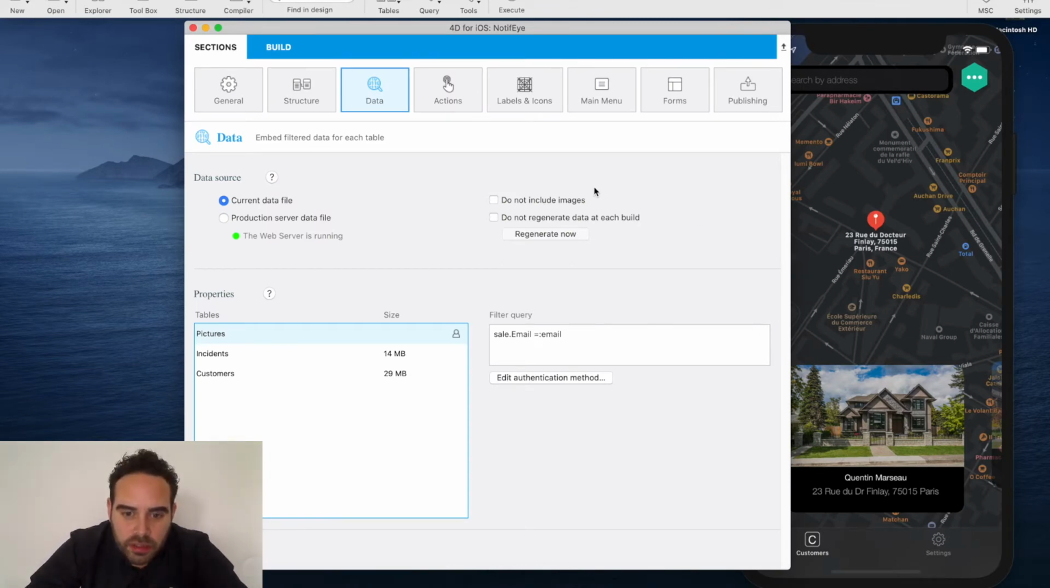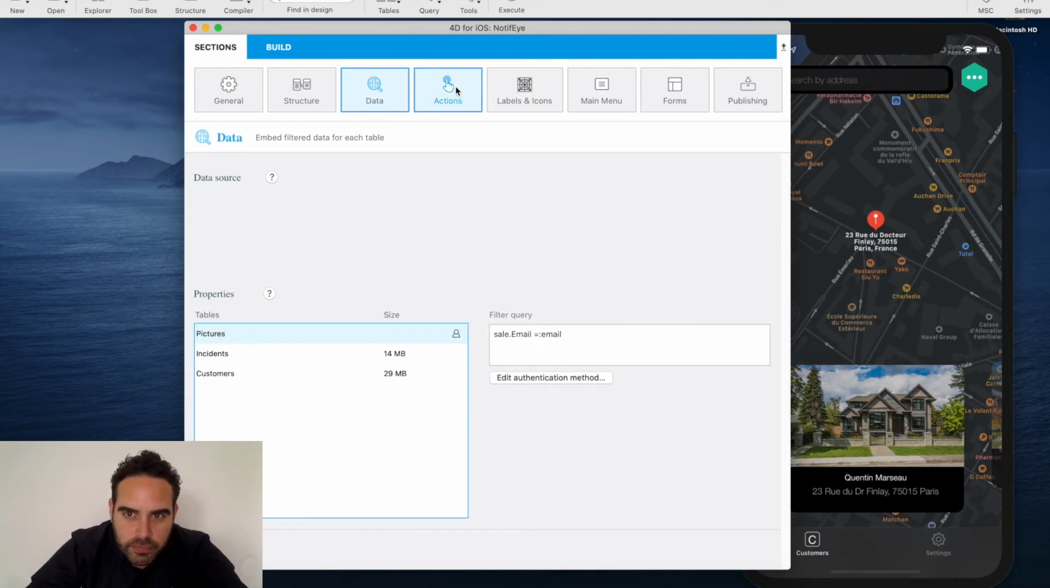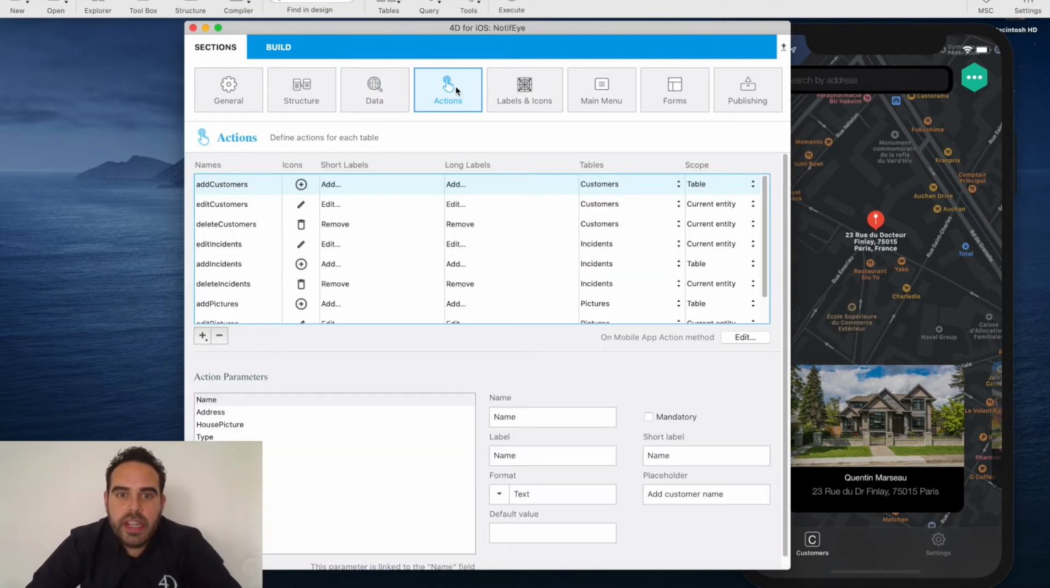Now, action section. This is where you create all your actions. This means that you are now able to build action forms and execute 4D code from your iOS app by defining actions directly from this section. We'll talk about this in more detail during the advanced session, and I'm sure you will be there to see that in the advanced video.